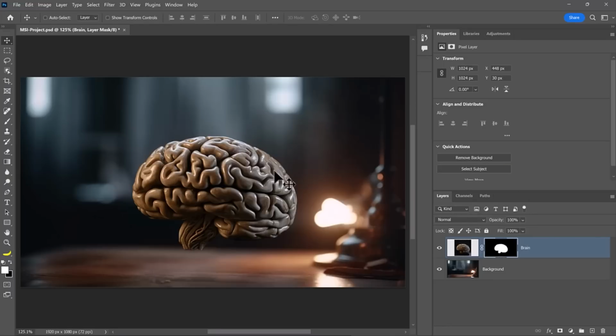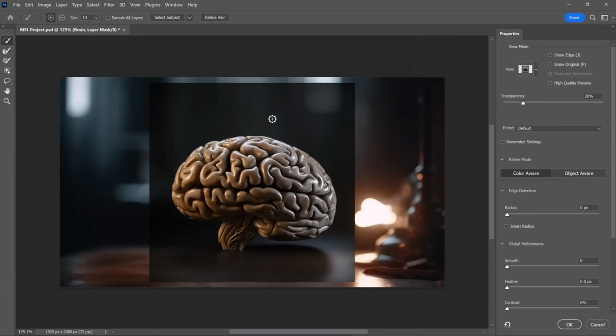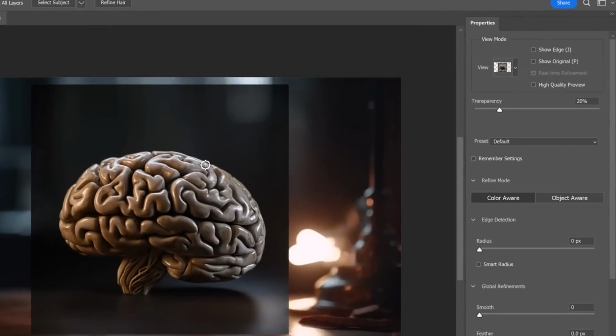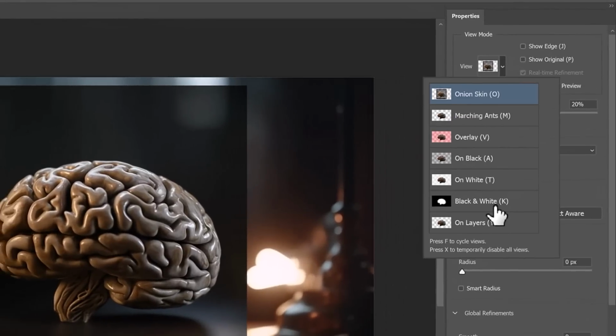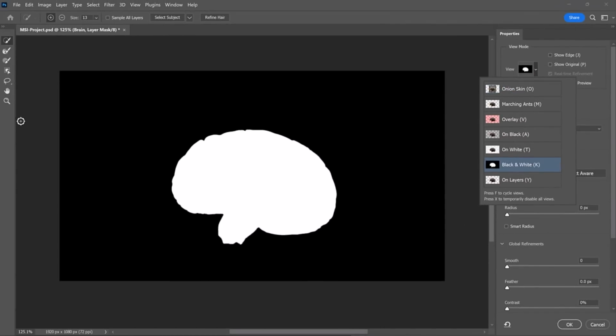The next step is to fix the edges of the mask. You can do so by simply double clicking on your layer mask here. That will bring you into the Select and Mask workspace, where you can adjust the edges of your mask. I recommend using the black and white view so that you can see a black and white version of the mask and you can better see the edges.